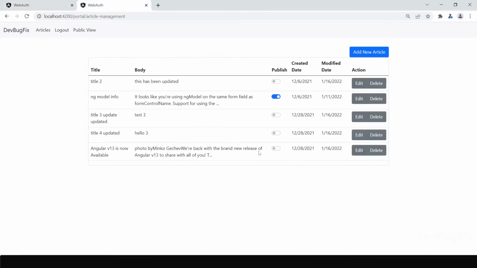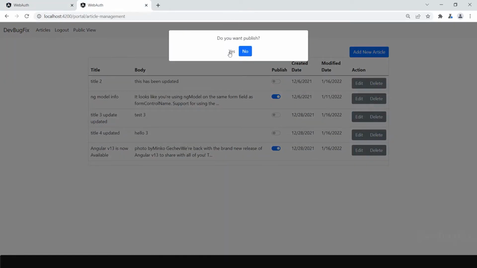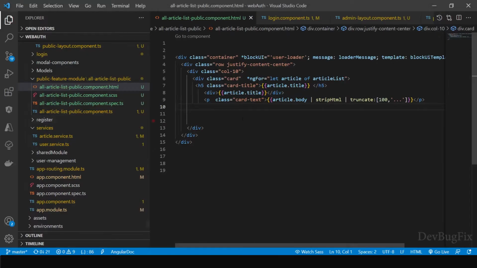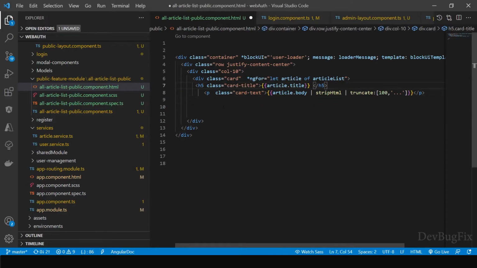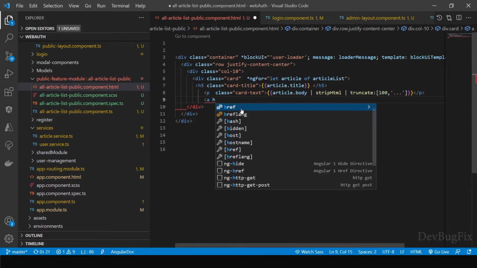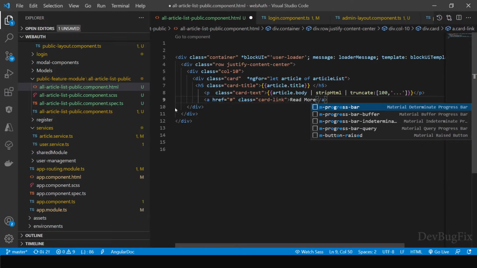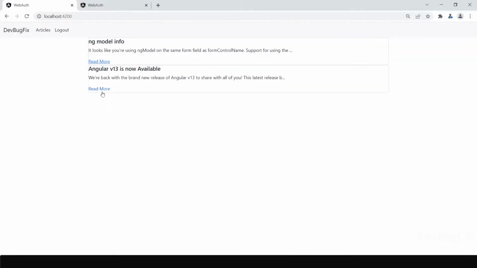I will publish one more article. Public view tab. Refresh. Remove this line. This is extra line. I will add anchor tag href. Now I will use hash and we will add link later. Card-link and add text read more. Save the changes. You can see we have read more link.